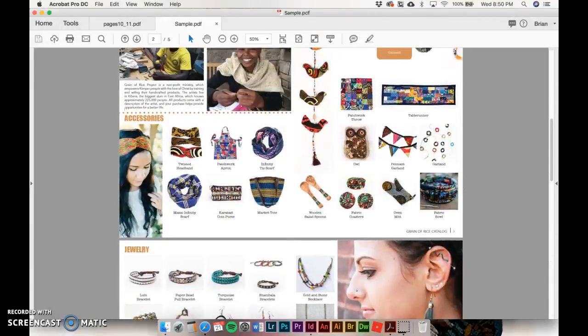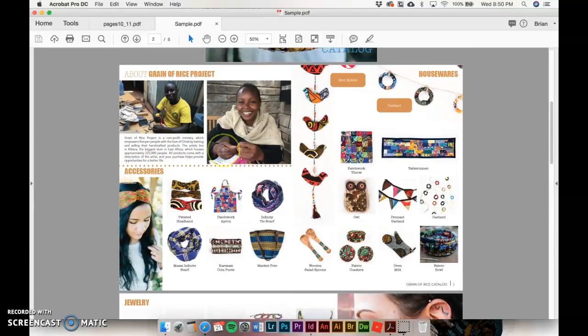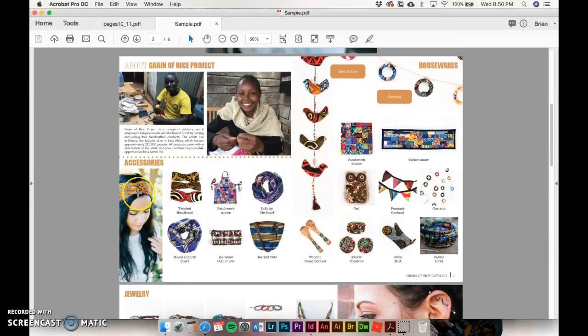So that was right here. So here's the accessories. It fits right here on this page. I think it works okay. I used another image here just because I needed some space, but if we have to add any more accessories, I can take that image out.